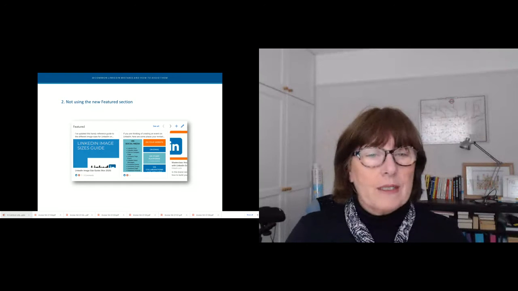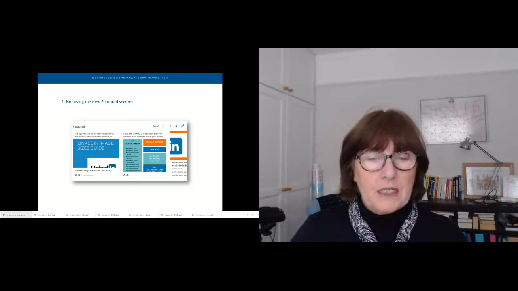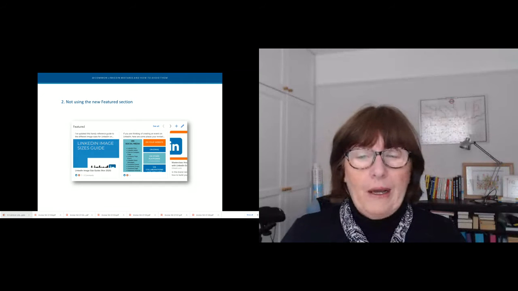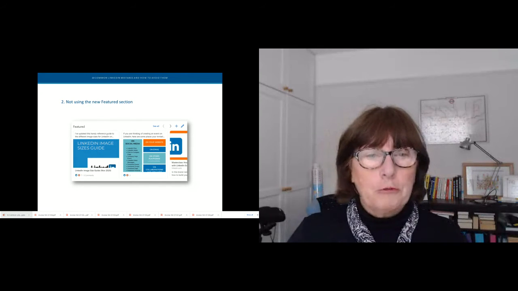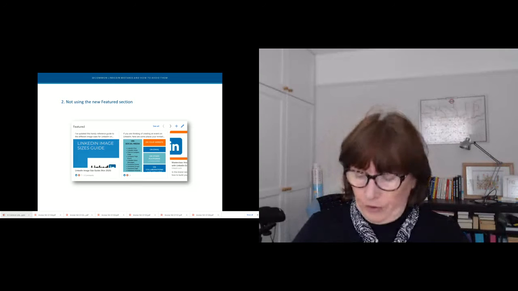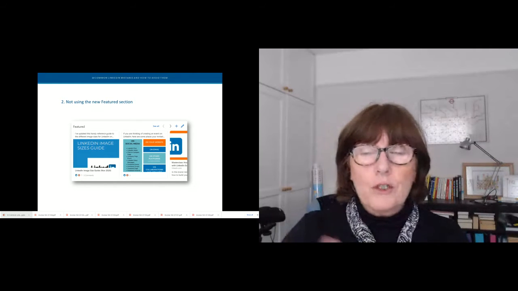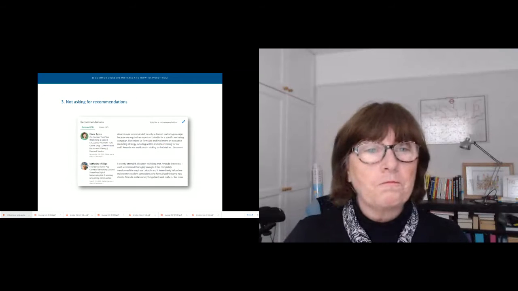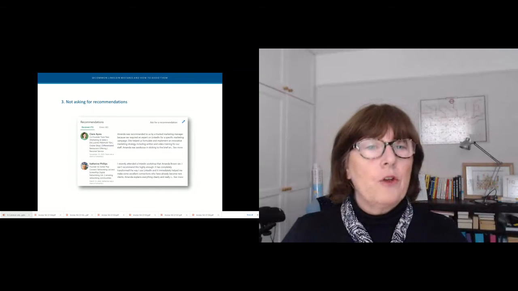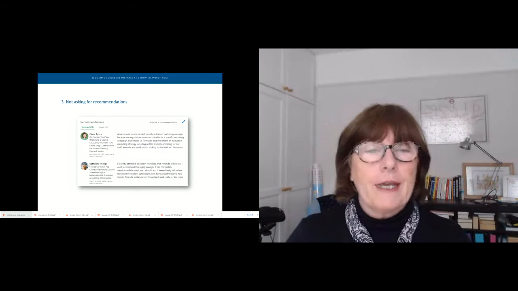The images don't always come out how you want them to be. Things tend to get cut off, so you might have to play around with how you create your PDFs, for instance. But do play around with that. It's worthwhile doing. You can reorder them as well. That's pretty simple. The other thing is not asking for recommendations.